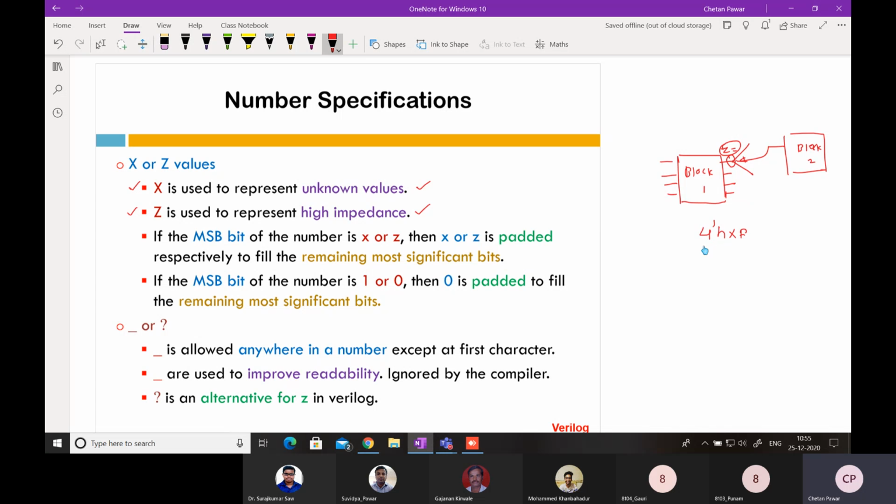Okay, so what is the meaning of this? I just need to increase the bits to 8 bits. So an 8-bit number, hexadecimal, and X and F are there. So X means what? Unknown values. 4 bits will be required to represent the F, and 4 bits will be required to represent the X.